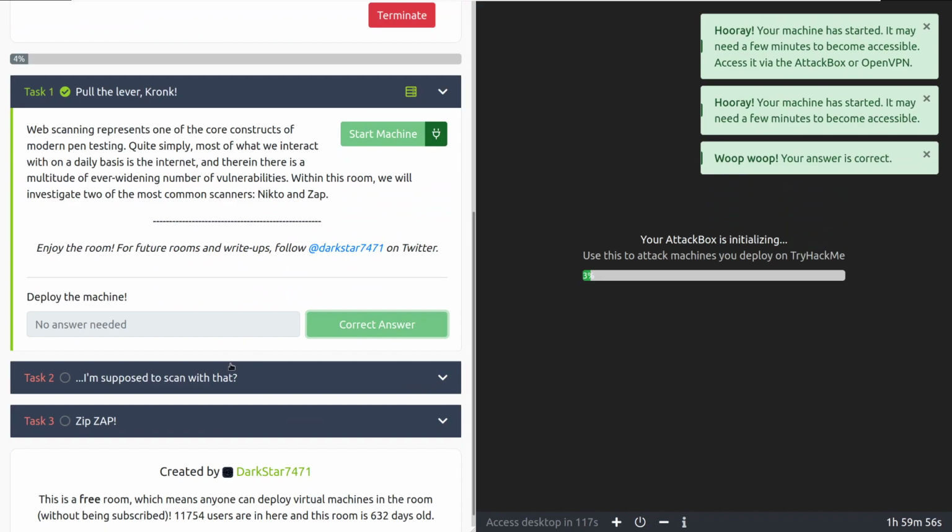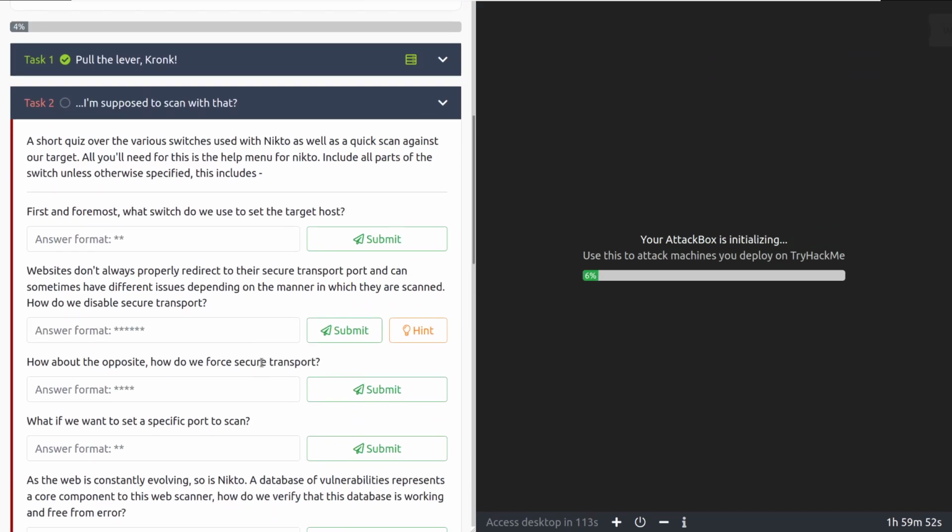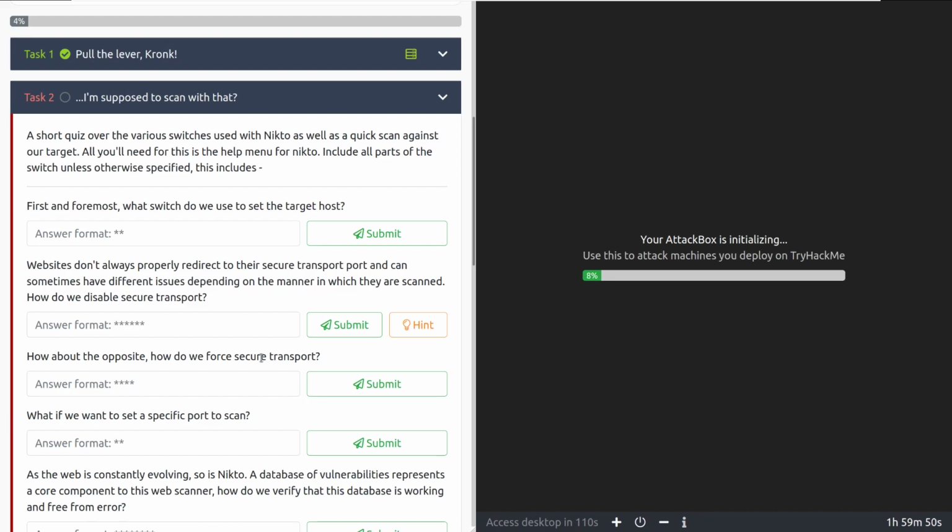Let's go ahead and jump into task two. All right, this is a short quiz of the various switches used with Nikto, as well as a quick scan against our target. All you need for this is the help menu for Nikto. Include all parts of the switch unless otherwise specified. This includes the dash.